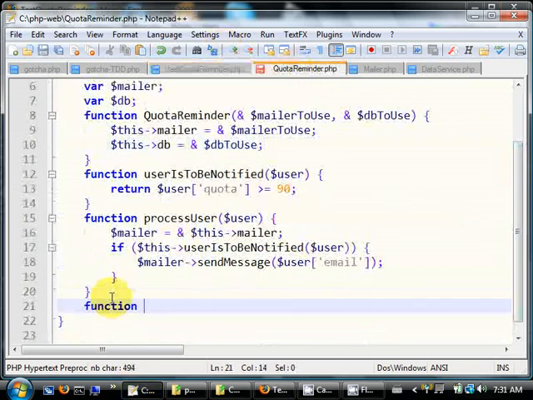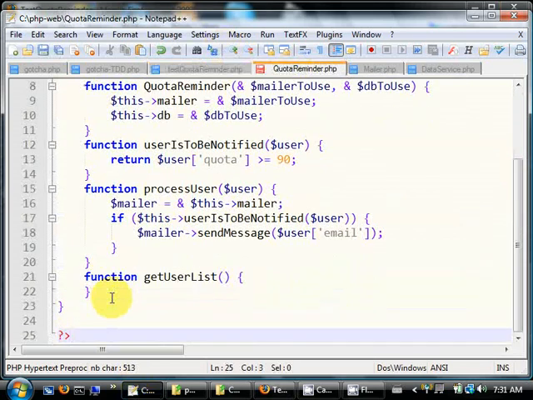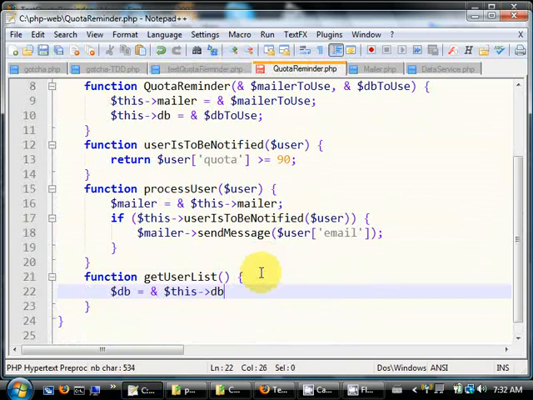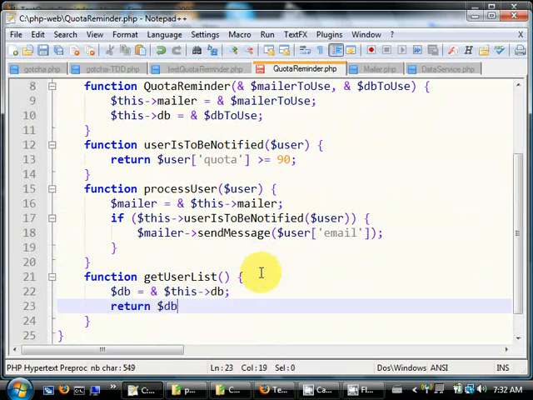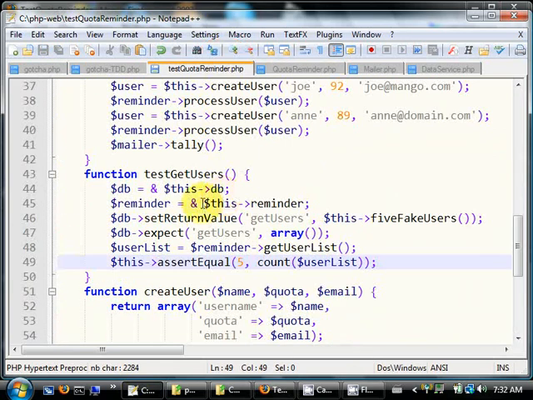Function get user list, no parameter. Then we retrieve the database handle, and then we just say return db get users. This is what we were expecting here, right? And we actually coach the database here.